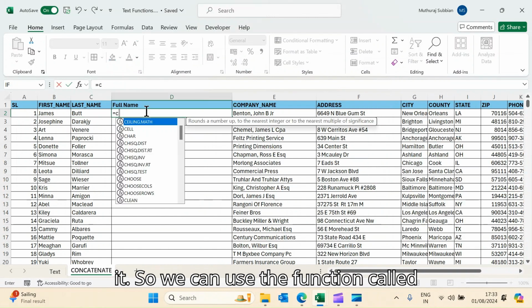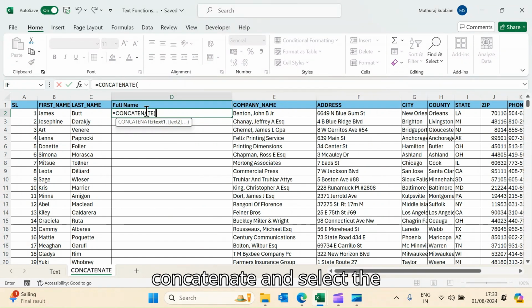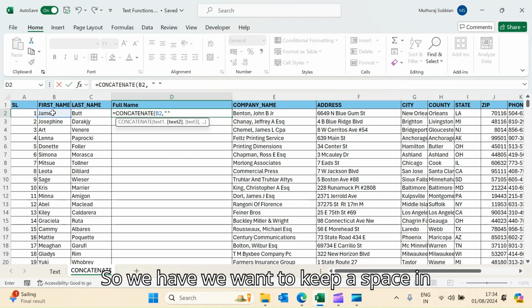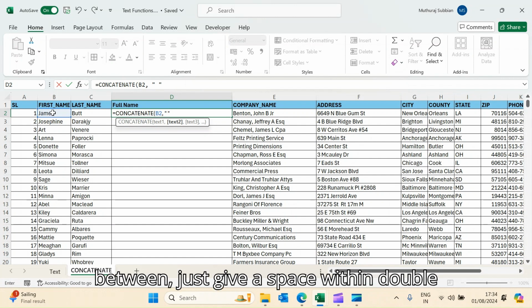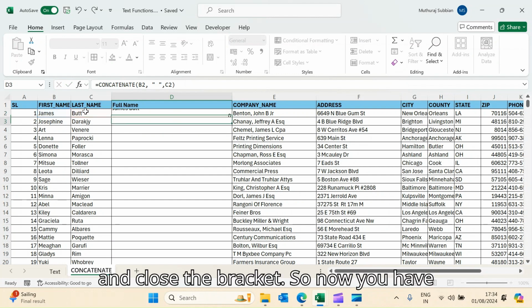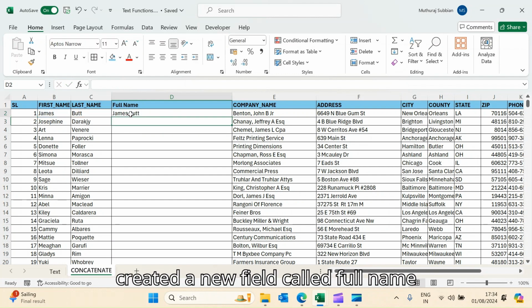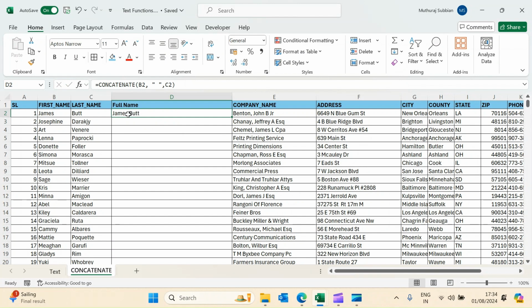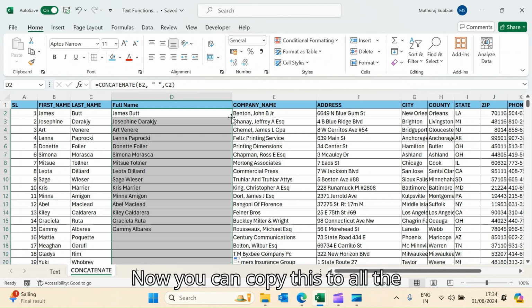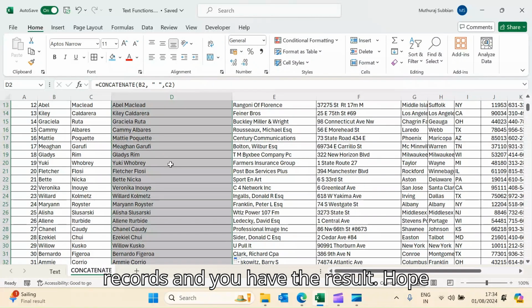So we can use the function called CONCATENATE and select the first name, which is B2, and say comma. And what is the delimiter? So we want to keep a space in between. Just give a space within double quotes, and then select the last name and close the bracket. So now you have created a new field called full name, which is a combination of the first name and the last name separated by space. Now you can copy this to all the records and you have the result.